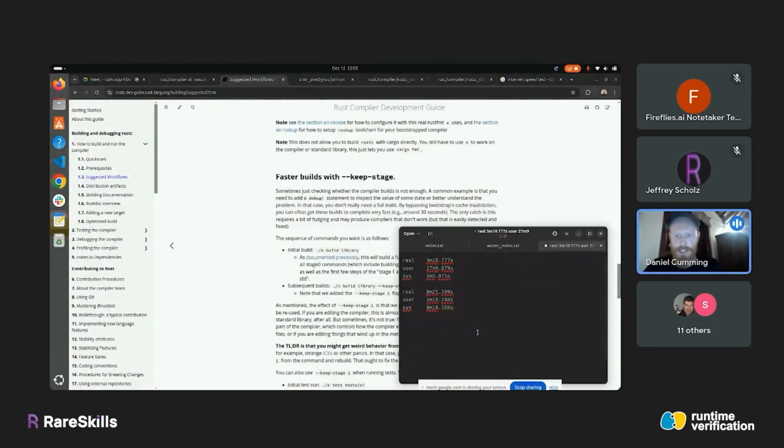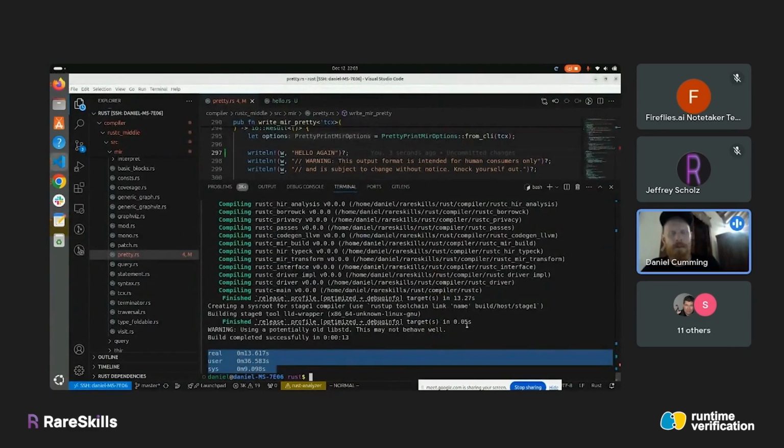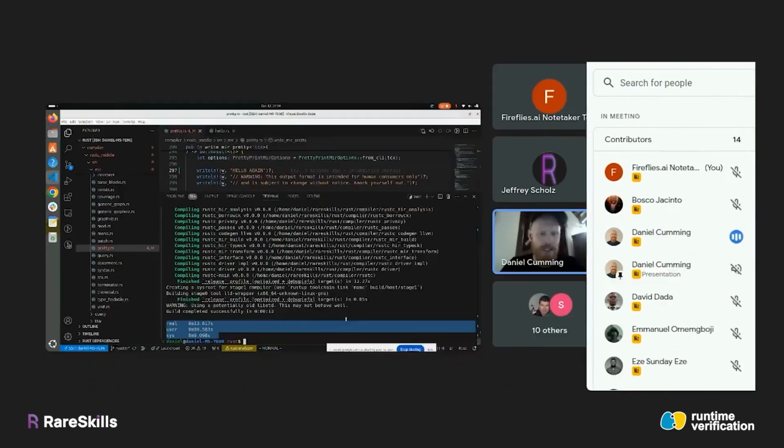So if we have a look here, we're now down to 36 seconds of user time, but it actually took 13 seconds to make that change. Now we can kind of hack on the Rust compiler, and we're not going to get interrupted in our flow of ideas as we start changing things.